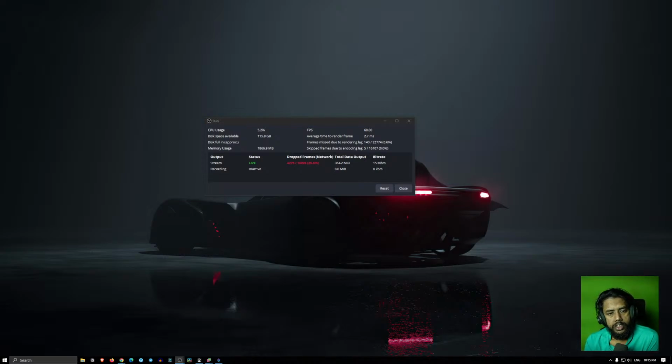So the CPU usage, as you can see, is 5.2%, obviously not enough. Average time to render is 2.5 milliseconds, good enough. Memory usage is good enough. Skipped frames due to encoding lag. Okay. Frames missed due to rendering lag. It's fluctuating. It's not consistent. Sometimes it works, sometimes it doesn't.